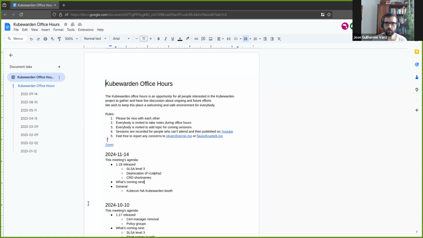Other, less significant changes: we have deprecated the v1alpha2 CRD versions. We set them as deprecated now, and in a future release we will remove them in favor of v1.